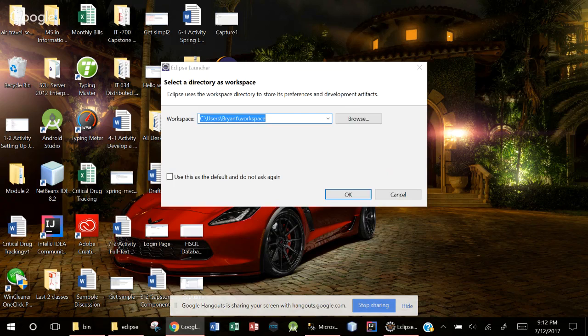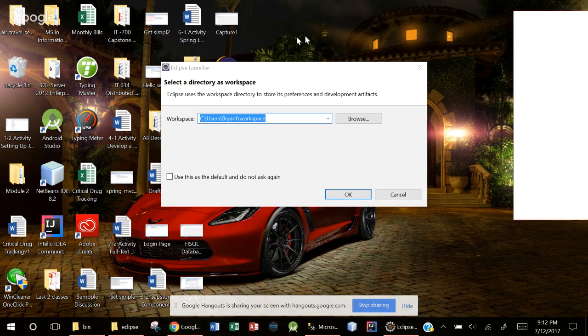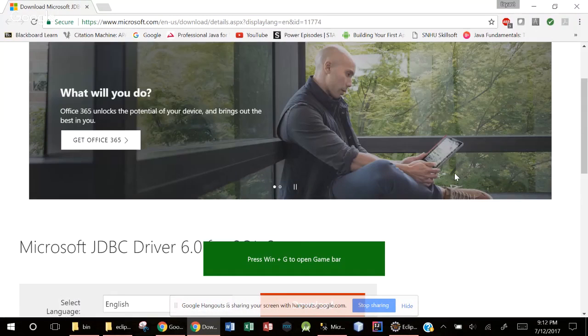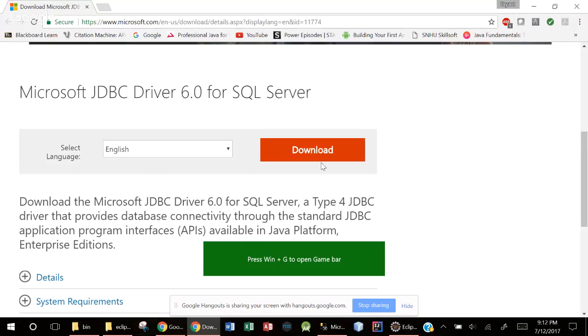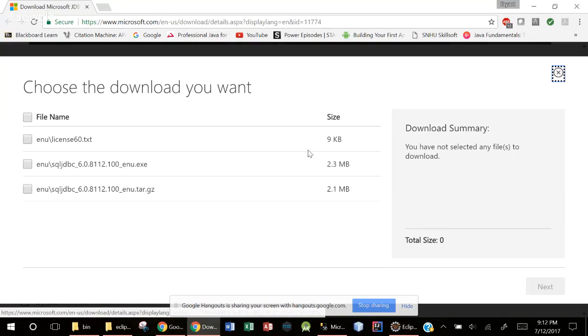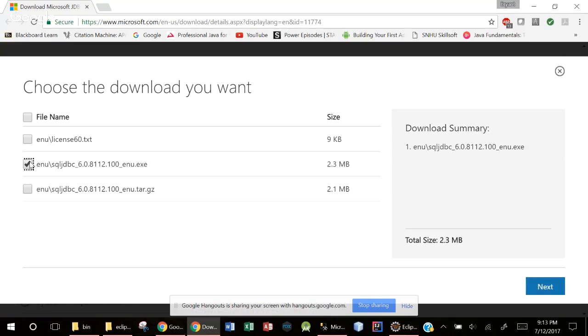Okay, and you said it's the Microsoft JDBC driver, right? Yeah, 6.0. Okay, so I'll go ahead and click the download. When you download that, the executable it's going to give you is a self-extracting archive file. It'll say WinZip self-extractor. It's the second option, by the way, the one that ends in .exe. Okay, right here. That one. Yep. Just hit next, and then it should start downloading.